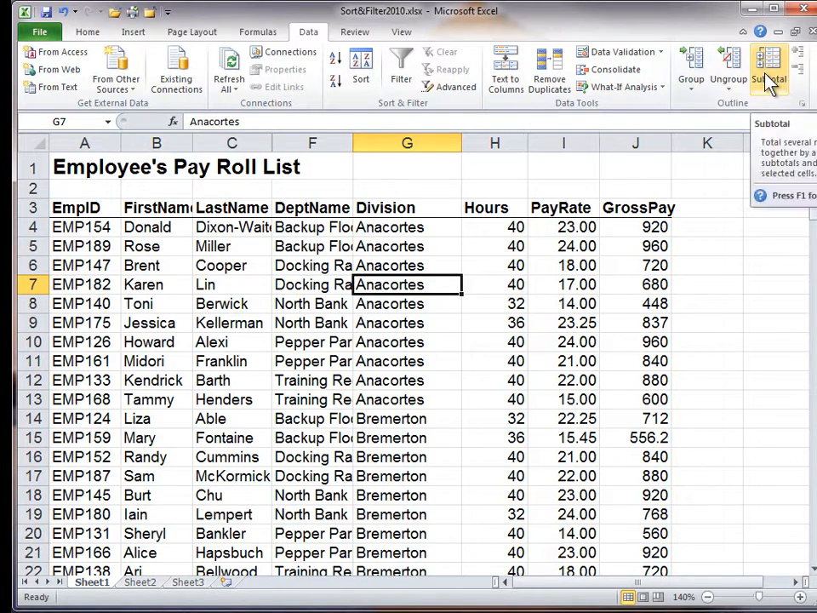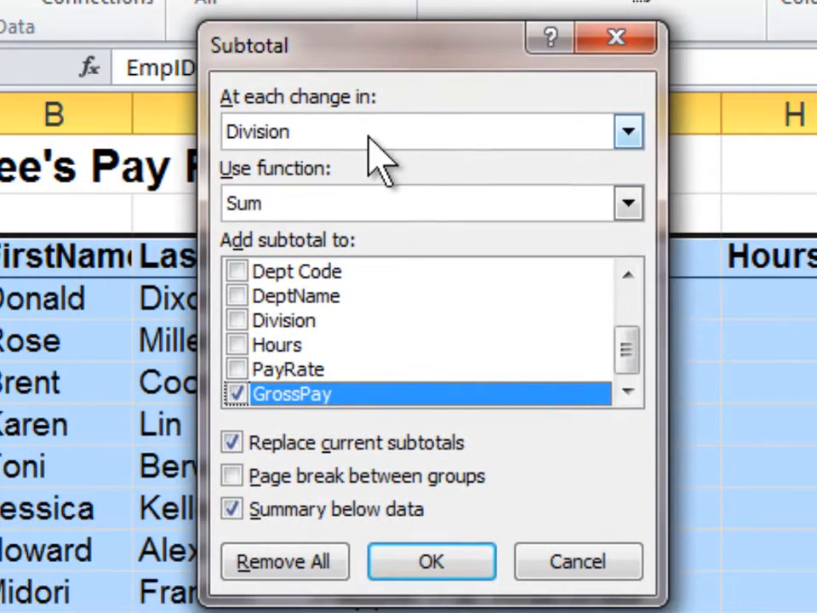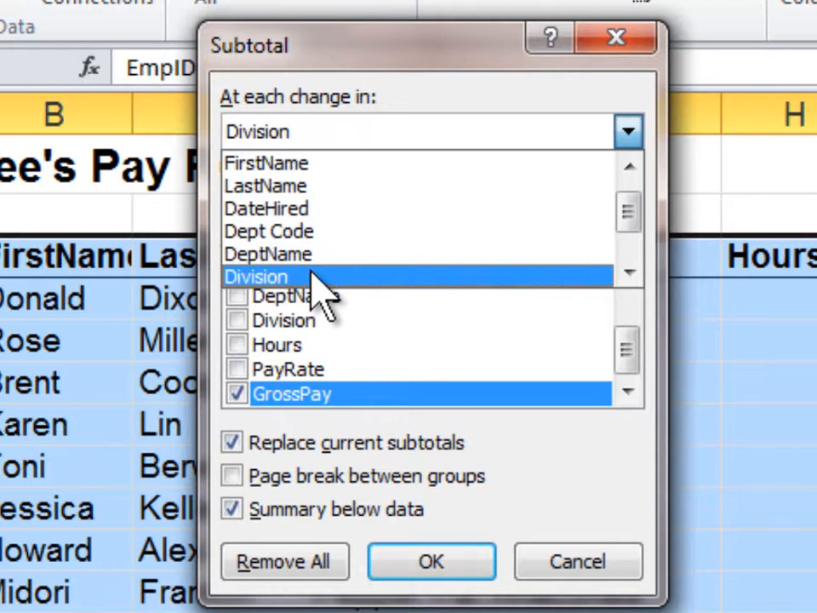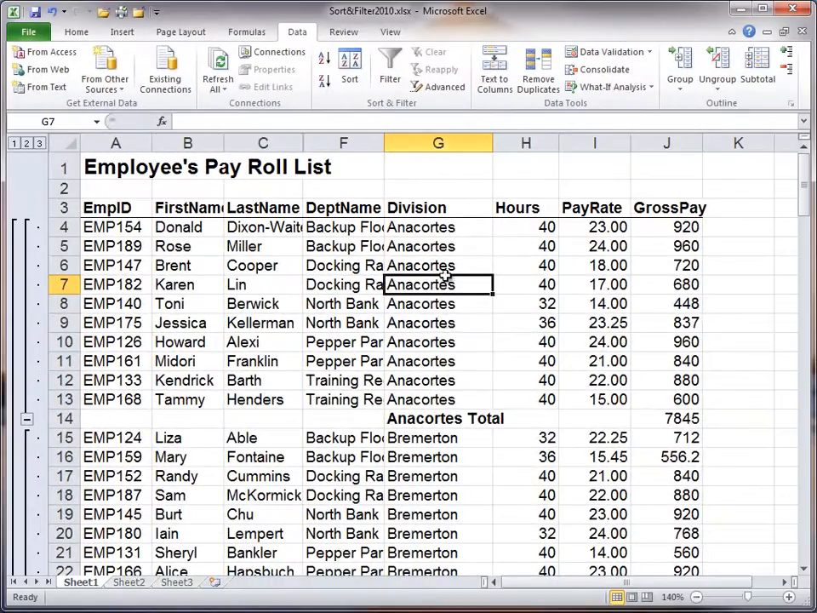We click on the subtotal button here at the very top right edge. We come up with a dialog box that asks three things. At change in what? What's going to change? Well, when division changes. Now, notice all the other columns are here, but we want division. When division changes, I would like to sum something. So, what column would I like to sum? I want to sum gross pay. Notice gross pay is checked there, ready to go. And now I just have to click OK, and I have my subtotals.